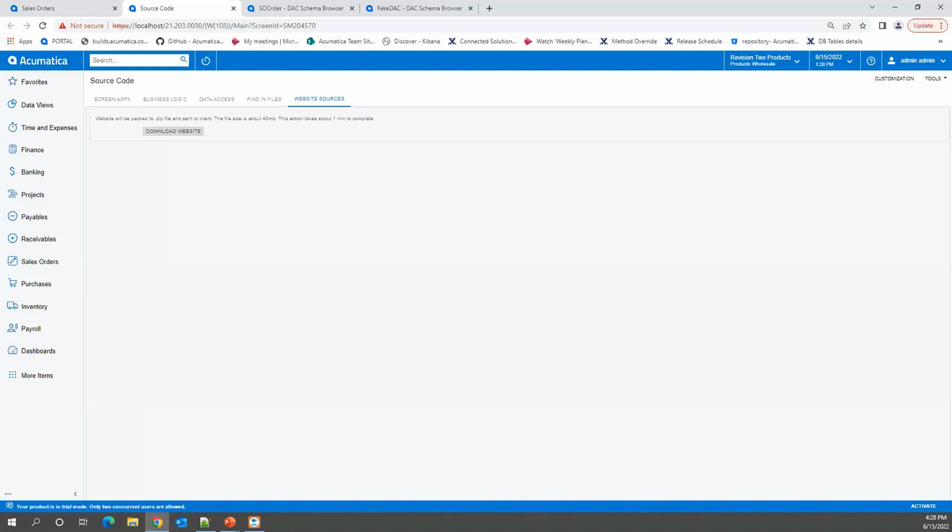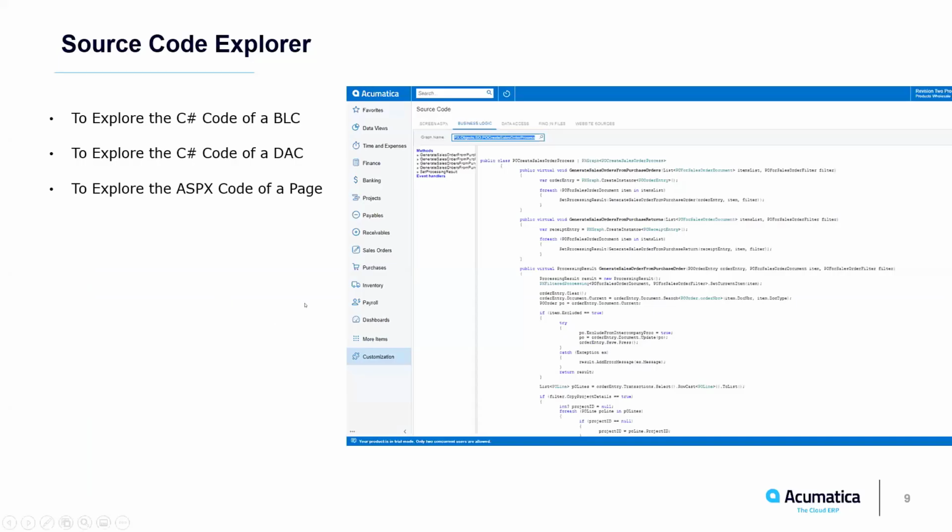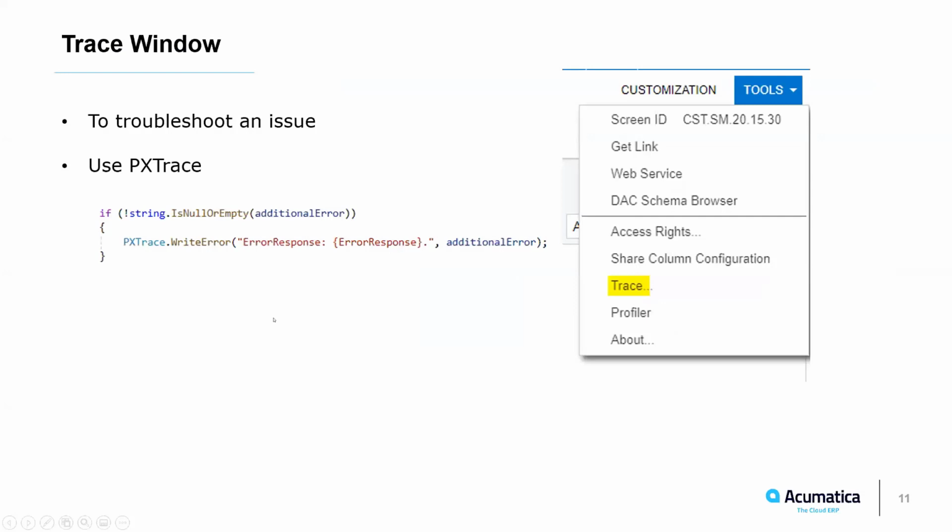All right, so let's now talk about the next tool, which is the trace window. In most cases, the first place where users check to investigate a problem is the standard Acumatica trace. The trace log is embedded within Acumatica, and it shows the list of errors or information or warnings if you have any. So let's see this.